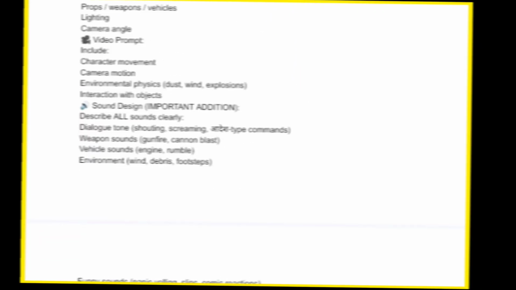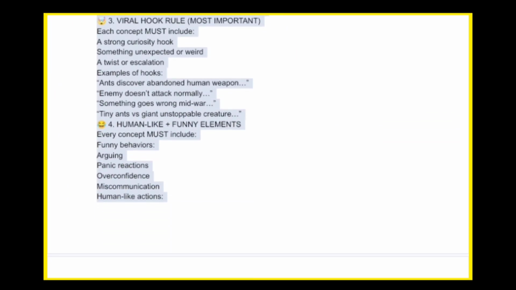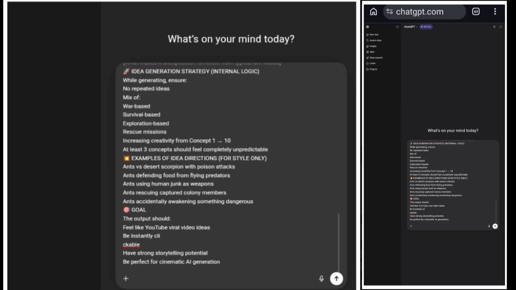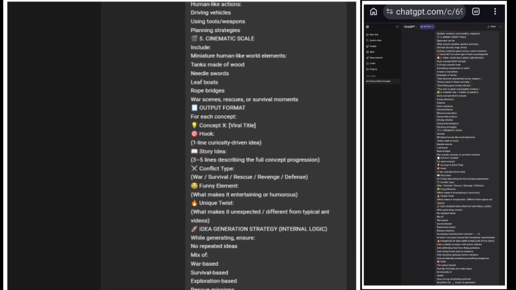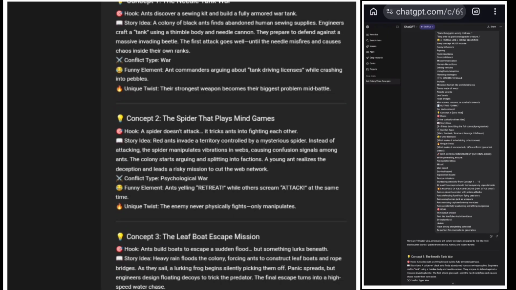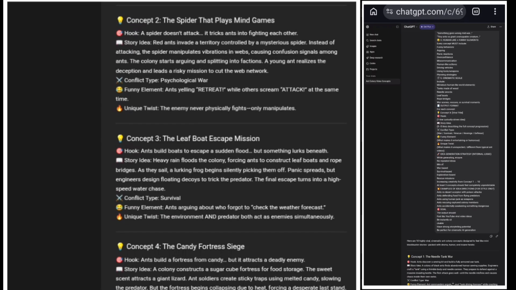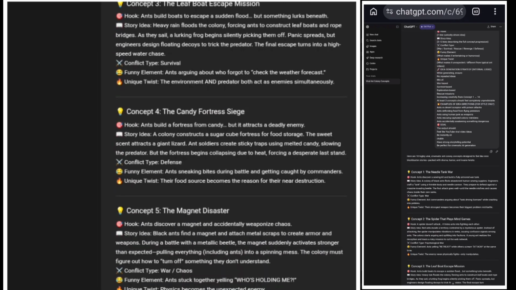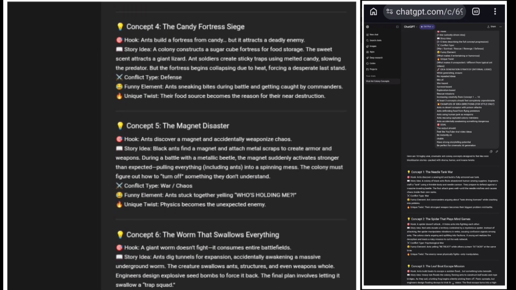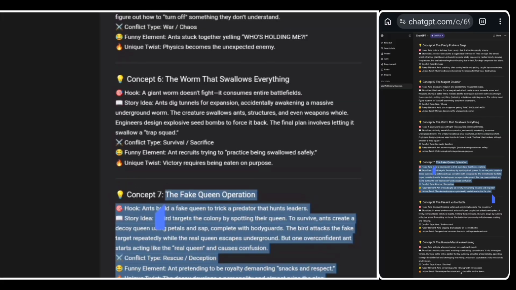First of all, for concept generation, simply copy the entire concept generation prompt. Then, go to ChatGPT, paste it there, and run it. After that, ChatGPT will generate 10 different concepts for you. In those concepts, you will get the topic, the story idea, and also the unique twist clearly mentioned. Based on your needs, you can select any concept that you find suitable.